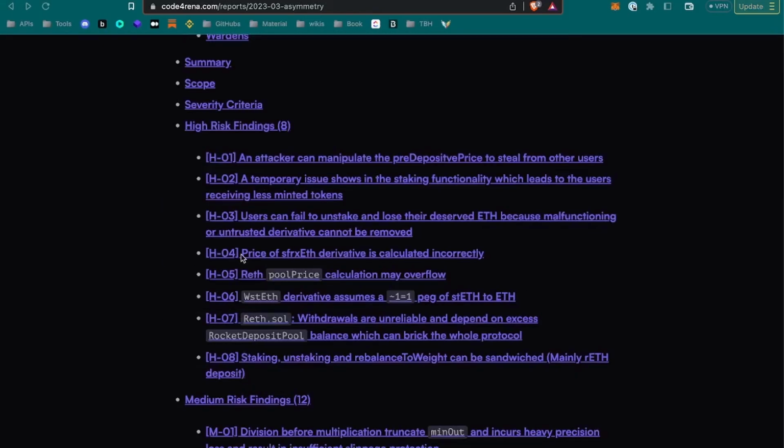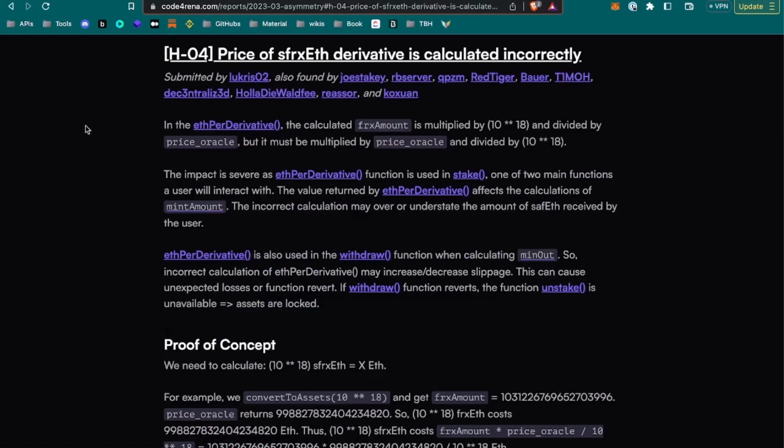Let's go to the fourth high severity. The price of the sfrxETH derivative is calculated incorrectly. So in ethPerDerivative, the calculated frxETH amount is multiplied by 10^18 and divided by the price oracle, but it must be multiplied by the price. Oh, I've seen. It's always important to multiply, but it must be multiplied by. It's wrongly set apparently. Multiply by price oracle and divided by that.